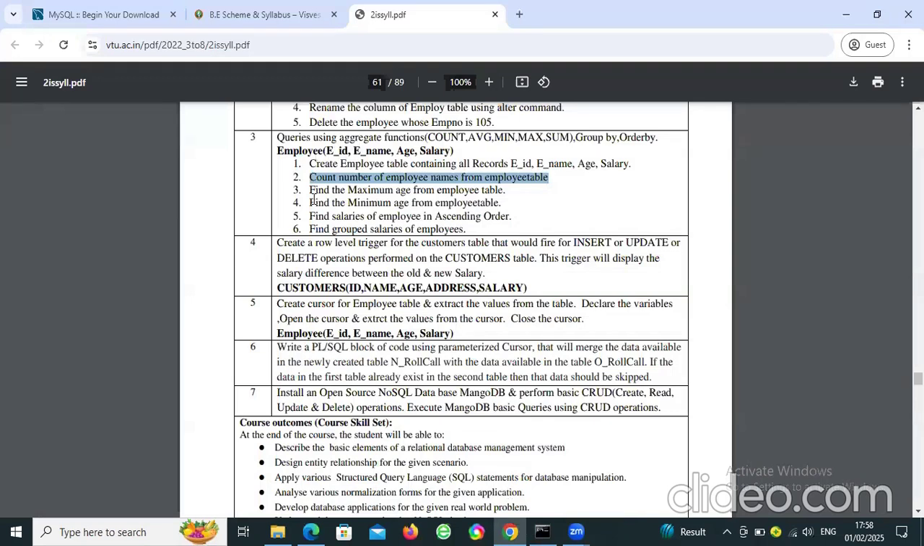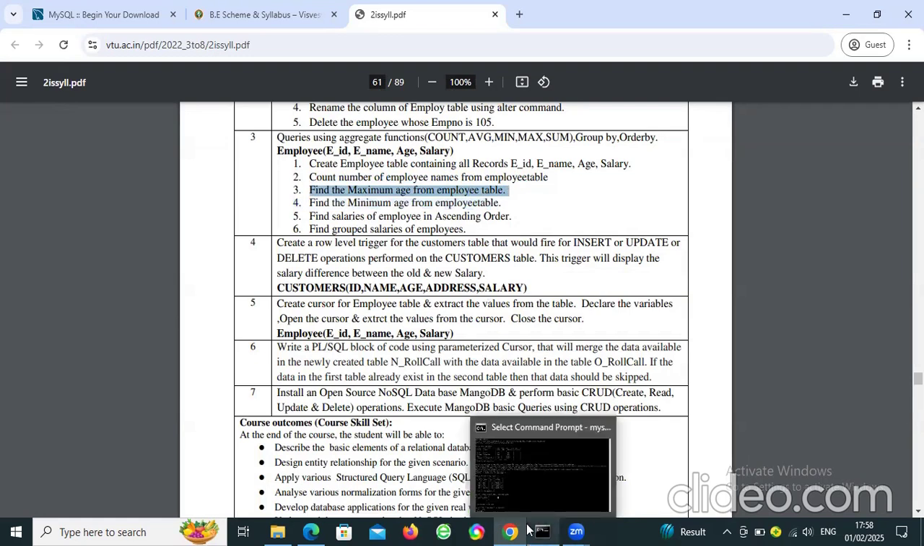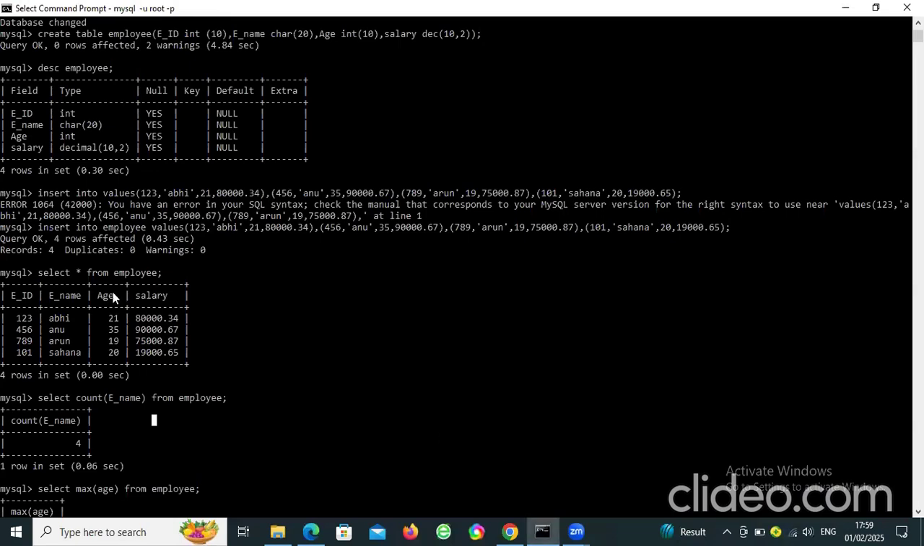So next, question number 3. What is in the 3? Find the maximum age from the employee table. Here it is asking for the maximum age. If we look at this age column, the maximum age is 35. So how to do it?